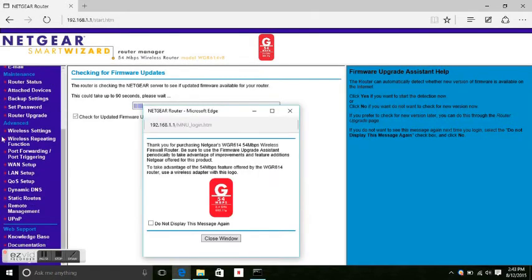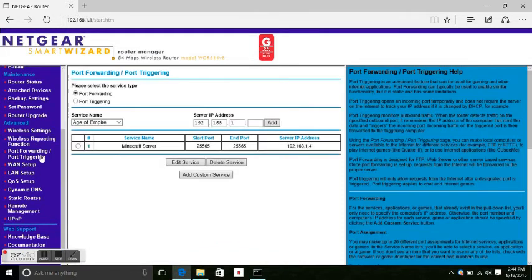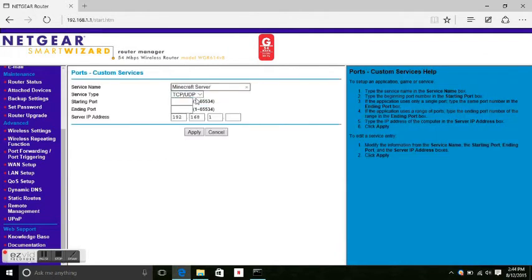Now, you want to find port forwarding and port triggering, or apps and gaming, port forwarding. You just want port forwarding in that. See, I already have one, so I'll just delete this, and I can make a new one for the tutorial. Now, when I hit add custom service, I'm going to type in Minecraft server. And now make sure you have TCP/UDP or both. If there is not an option for both, then you want to make two, one with TCP and one with UDP.